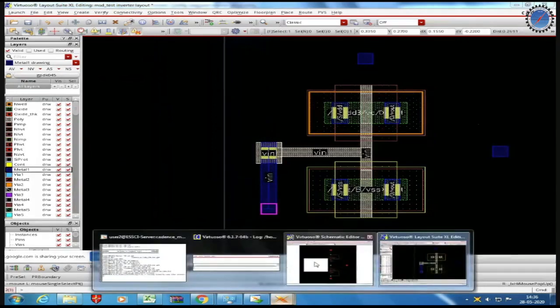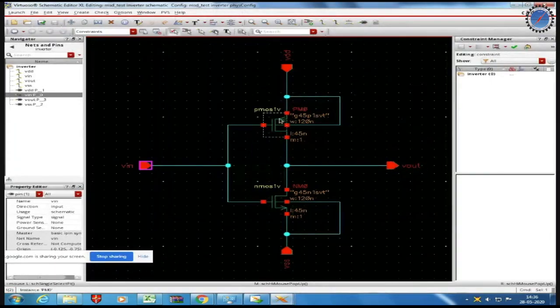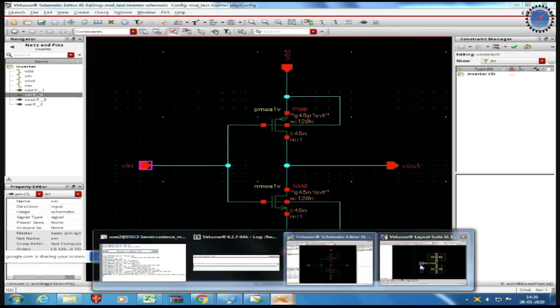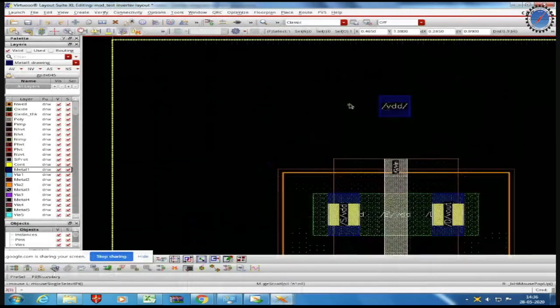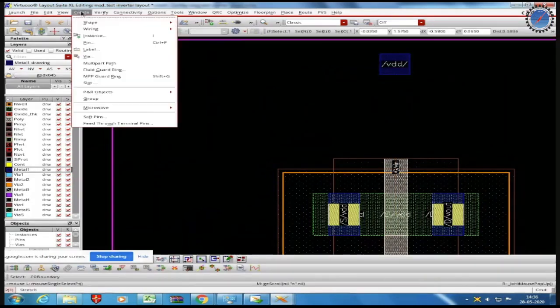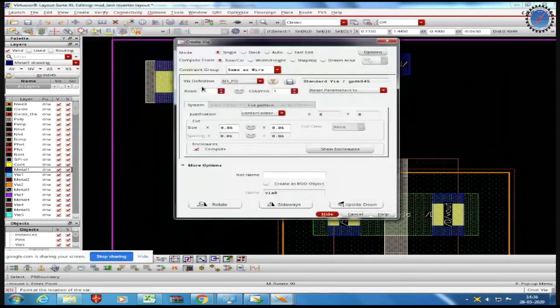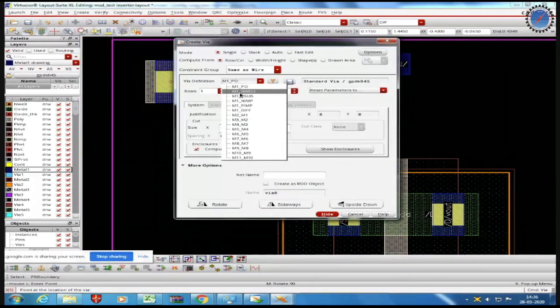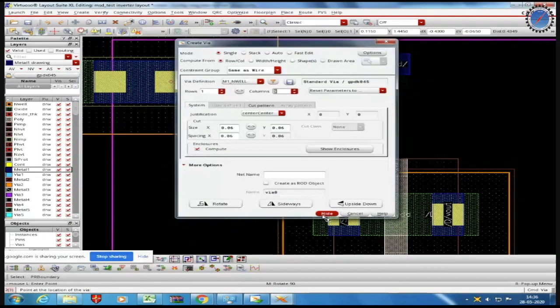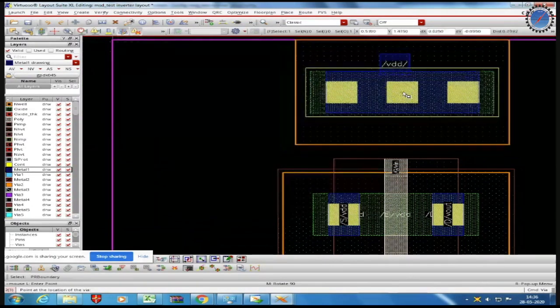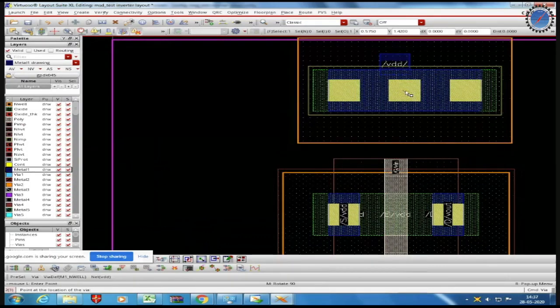Now once this connection is done, let's do the next connection, connecting the source of PMOS and the bulk of PMOS to VDD. Bulk of PMOS is nothing but NVEL. Here we can see there is a contact for the source of PMOS, but there is no contact for the NVEL. So in order to get that, go to Create Via, choose M1 NVEL, increase the number of columns to 3, click on Hide and place it above the PMOS.